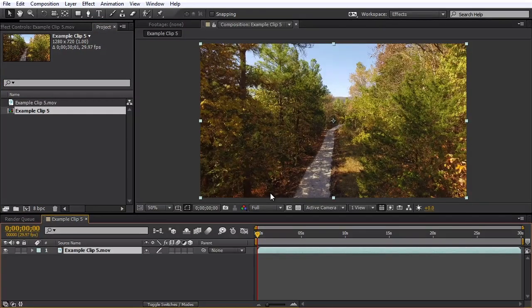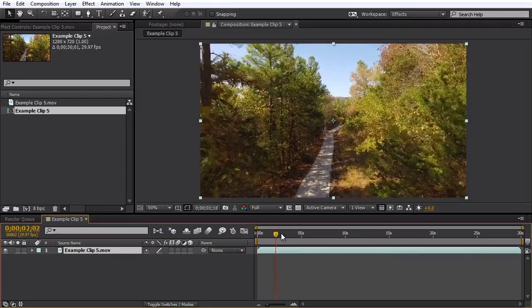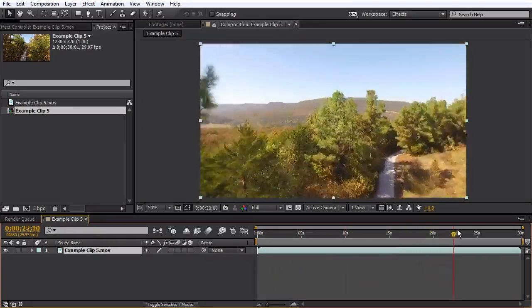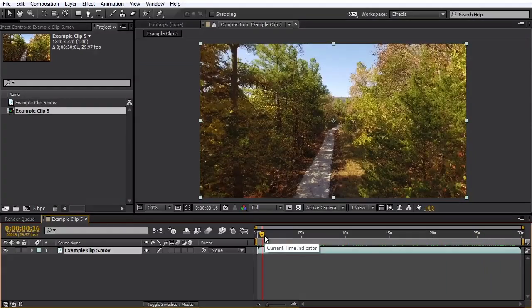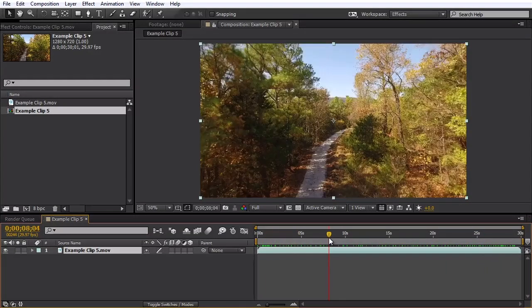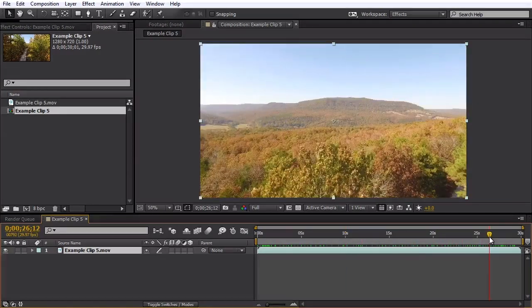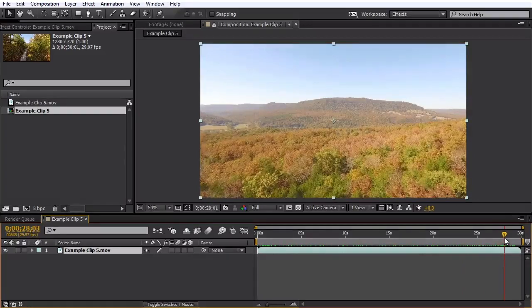Alright, so what we've got here is a 30-second clip of the drone flying over this road. I'm going to drag this through so we can see. So we have the drone flying through, and then it flies up above the tree line here. So I think it'd be really cool if we had a speed ramp effect on our shot. So it went really fast right up to about right here. Then we see some real-time footage, and then it speeds up again all the way up to about right here, and then goes back to regular speed.